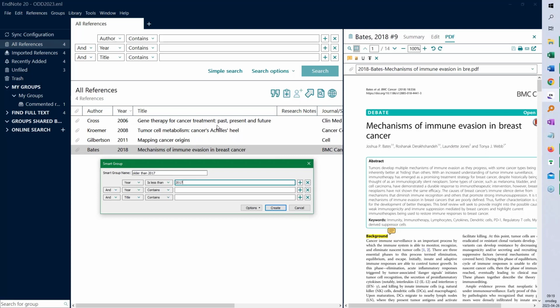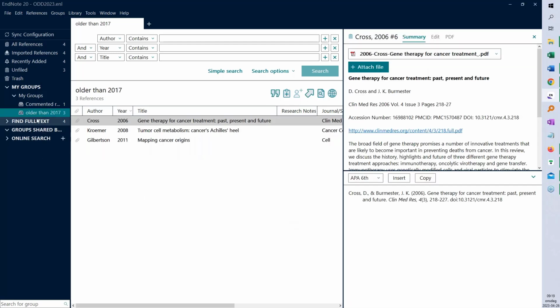So in any reference where the year field is less than 2017, and we can see that there are 3 of those, I want you as a smart group to dynamically, all the time, add any references that are older than 2017 to this group. So let's click create. Now that group is created here, and you can see that there are 3 references. So any reference older than 2017 is automatically added to this group. So that's a neat feature.